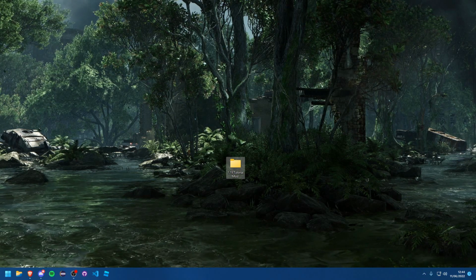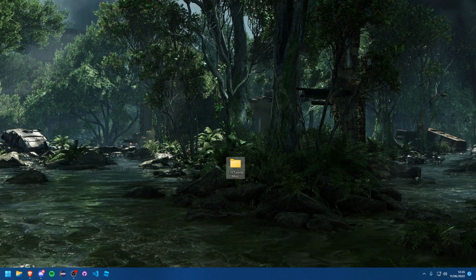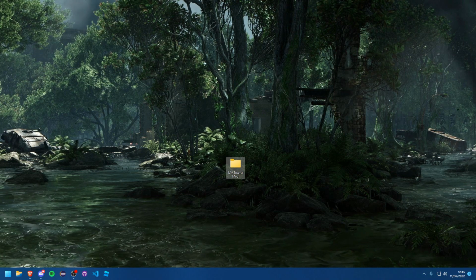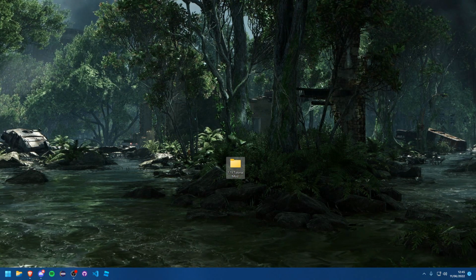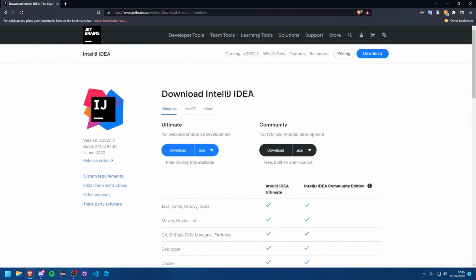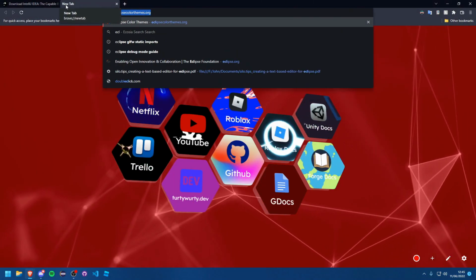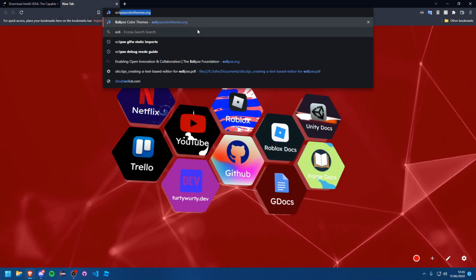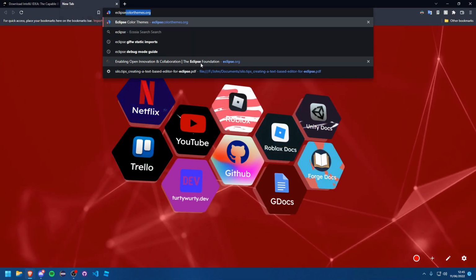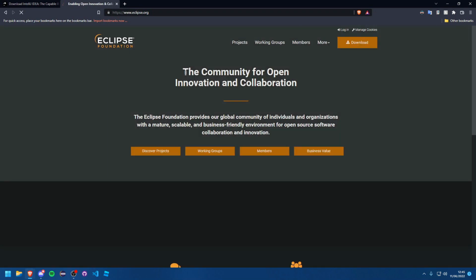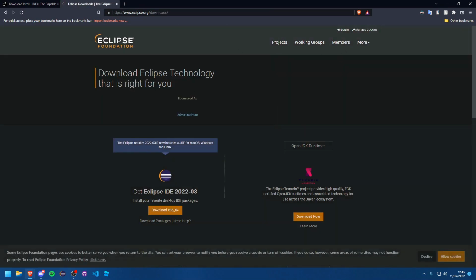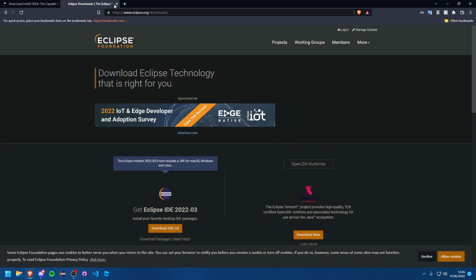Okay, the next thing we want to do is download our IDE. So this is what we will be using to code in. For this tutorial, I'm going to be using IntelliJ. However, you can obviously use Eclipse. Personally, I use Eclipse. Just for these tutorials, I will be using IntelliJ. So if you want to go to Eclipse, easy to download, it's just there.